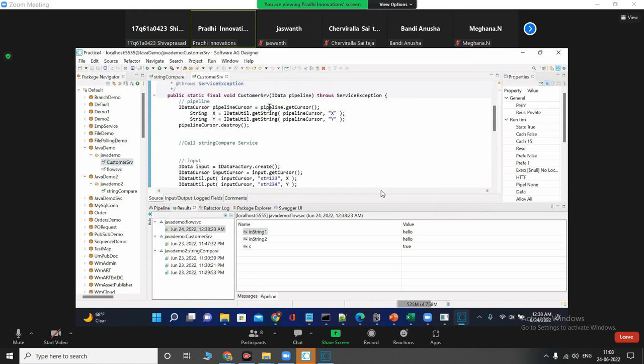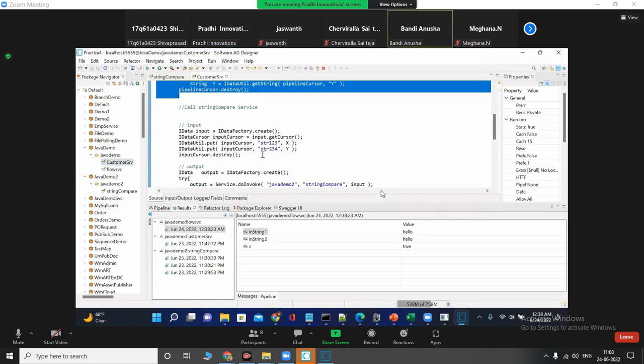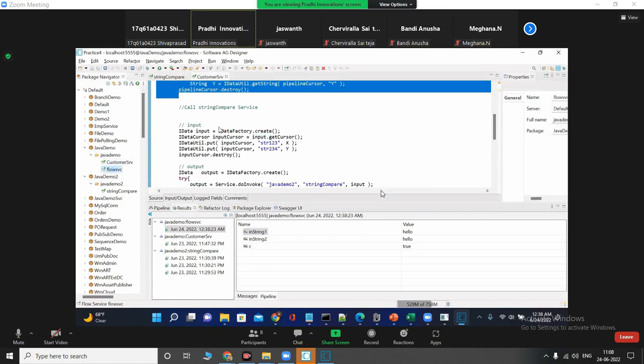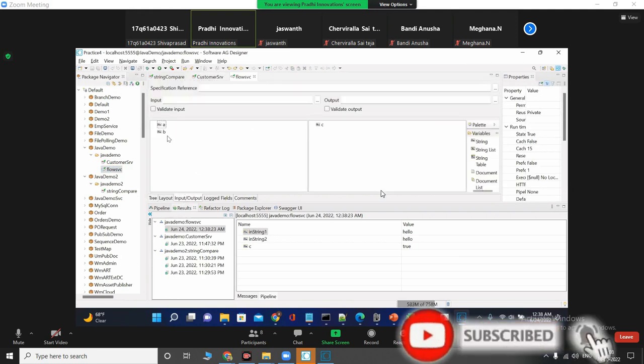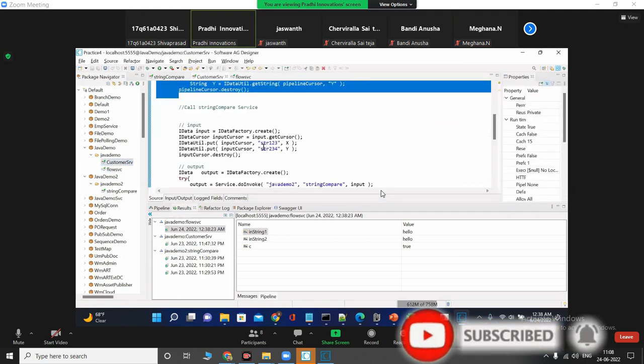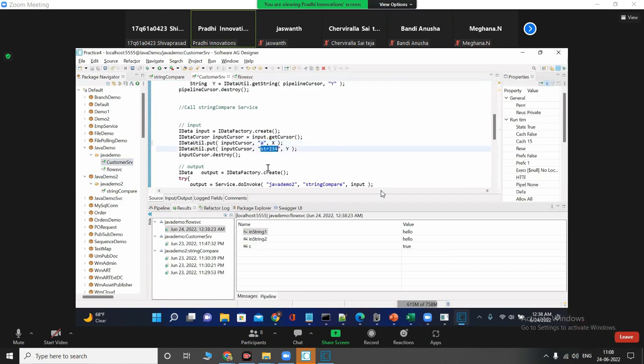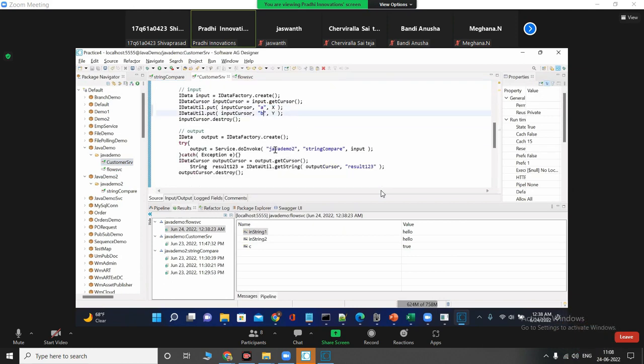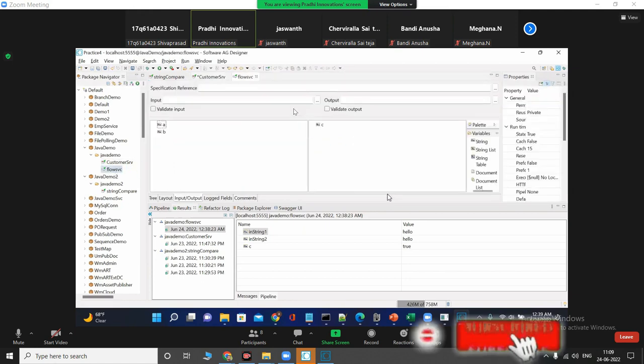How can I do this? Here, instead of this service, the inputs are A, B, C. Instead of that, I will put A here and B here. This is my package name, Java demo, and the name is flow service, so I will give flow svc. My input is given here. Okay, I should get the result, right?